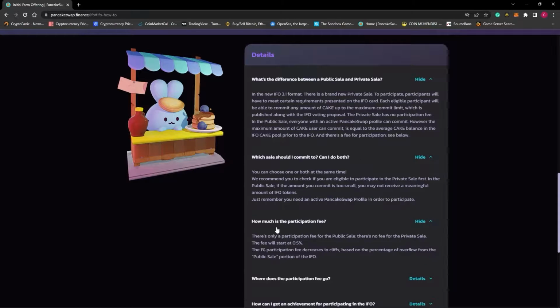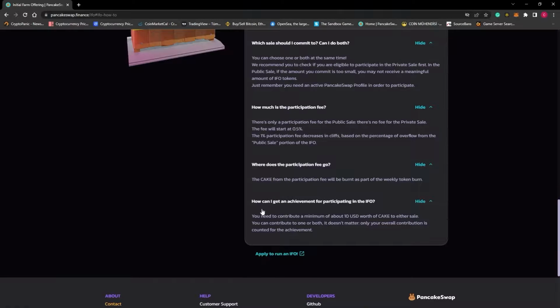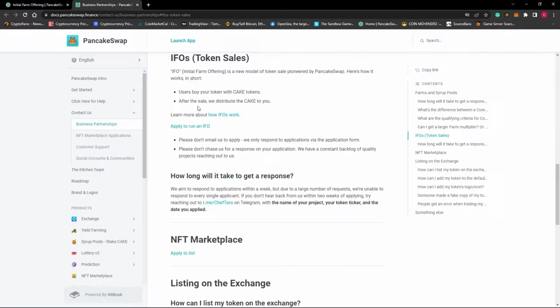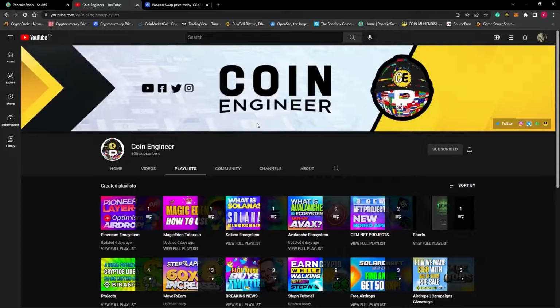And as I said, there are certain requirements that each participant has to meet, and we can only choose one sale at a time. And also there are some benefits, such as there is no participation fee for the private sale, and the system burns the Cake tokens used in the participations to increase the value of Cake token in the market. To participate in these IFOs, we have to contribute a minimum of $10 worth of Cake to either sale. And if you would like to launch your own IFO, you can click on this apply to run an IFO button, and those who participated in these have already made huge profits. But it's never too late.